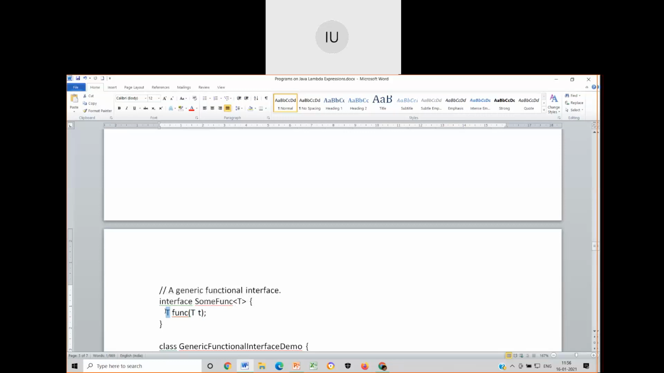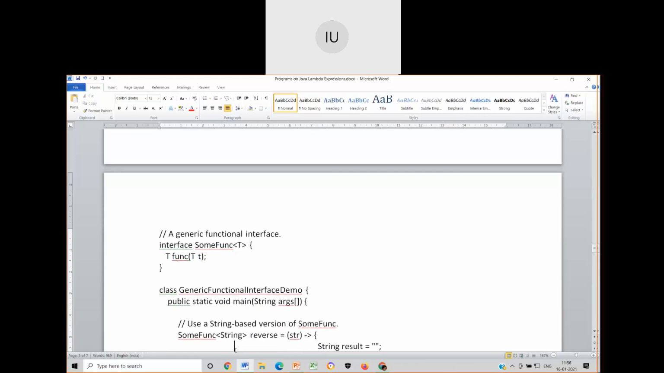Okay, and this declaration is called a generic function declaration because the data type is not specified at all. So this function func can work on any data type with a single parameter. Now let's suppose I have created reverse as the object of the interface SumFunction.